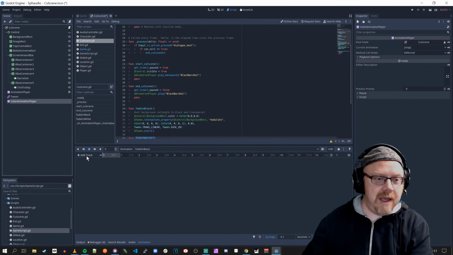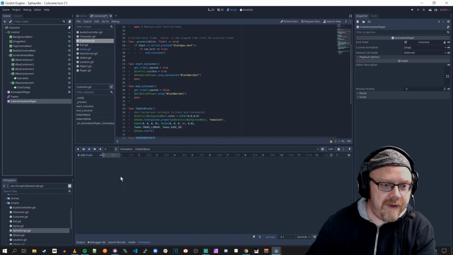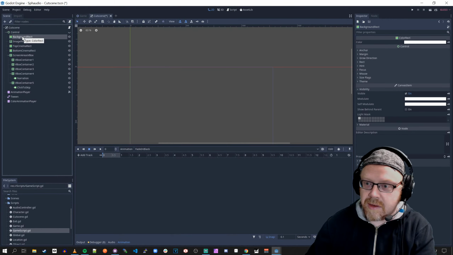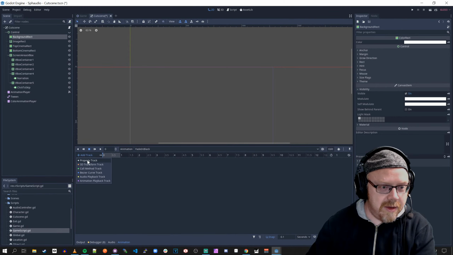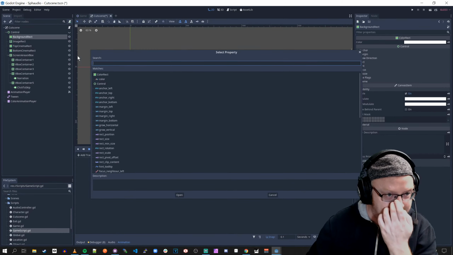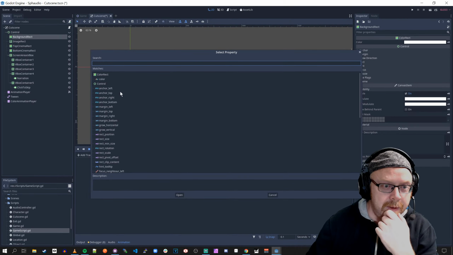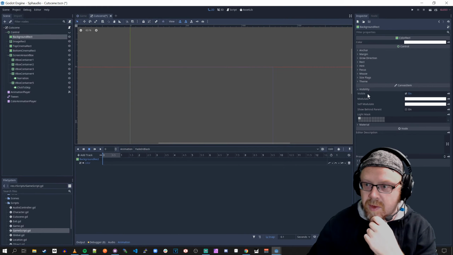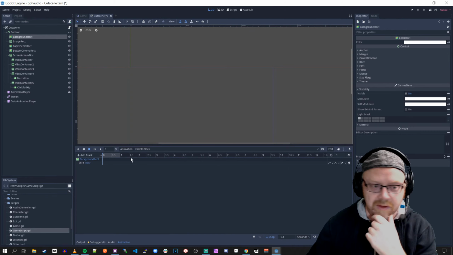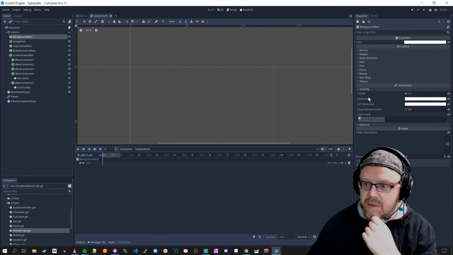We are going to add a new track. In fact, we don't even need to do that, do we? We just need to click on what we want to change, so background rectangle. And nope, we do need to hit add track. So add property track for background rectangle. It's our color rect. It's our color, I think. Oh, is it? It might be. So no, I think it's modulate actually, isn't it? Either way, we're going to change modulate.